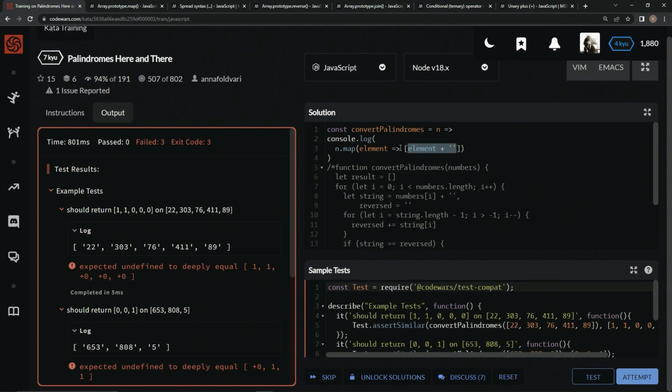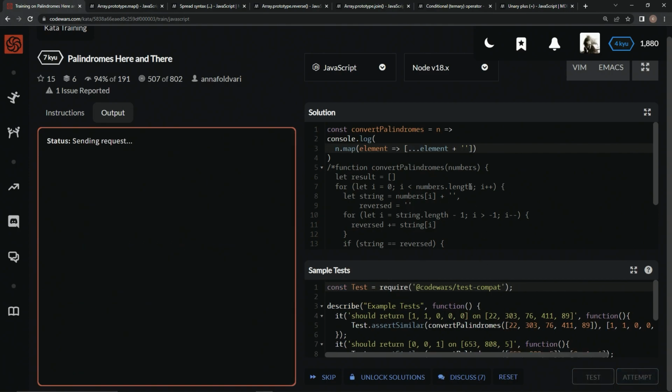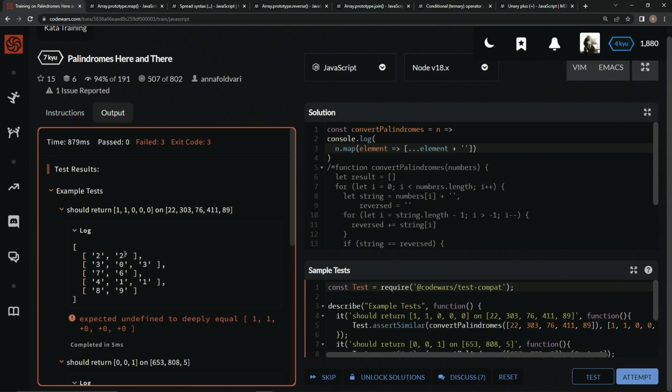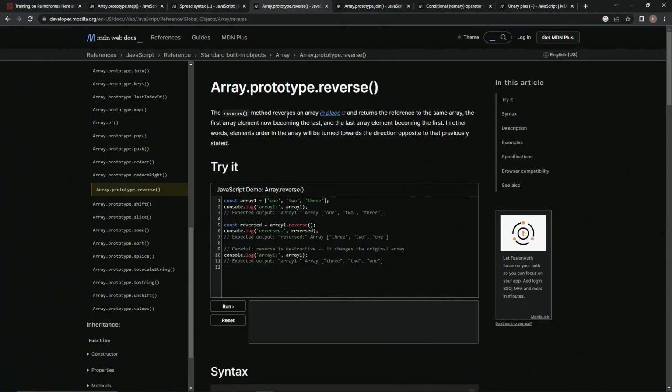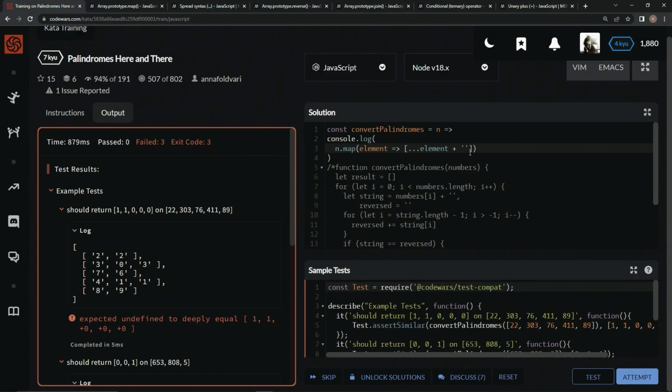So this is basically an array literal right now, but if we just say ... like this, watch this, test it out. Okay, so every one of these has been split up into another array with every digit in its own element. So now we can reverse every one of these using the reverse method, which reverses an array in place and returns the reference to the same array, now reversed. So we're going to say dot reverse, and let's see what happens.